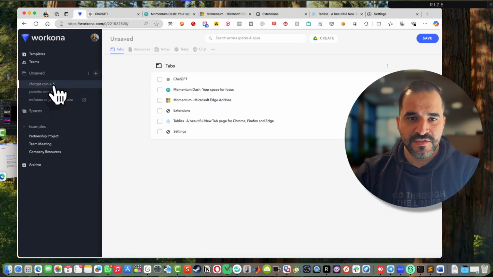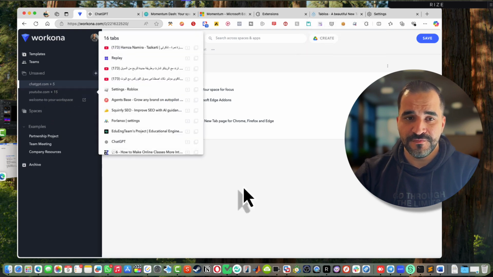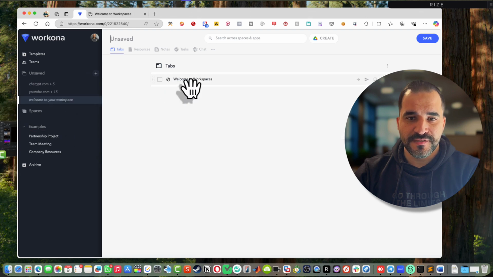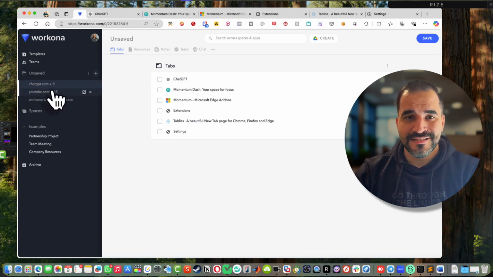So depending on what you are trying to do, this is the space that I'm working on right now, which is basically the settings for our video. Now, here is a welcome to workspace tab, which will teach you how to use the workspace. And here we have teams if you want to work with a team. Now, as you can see, it's an easy thing to use.